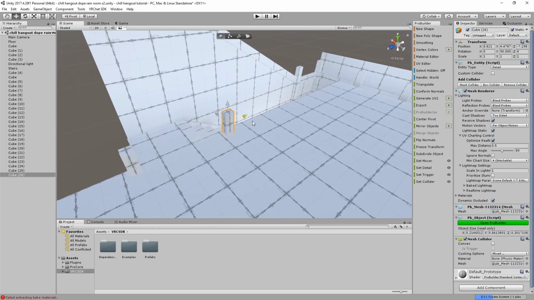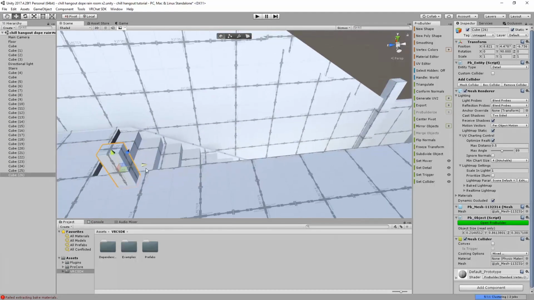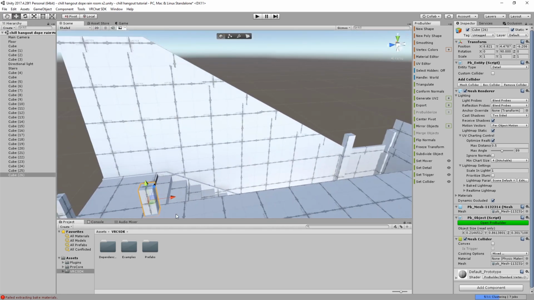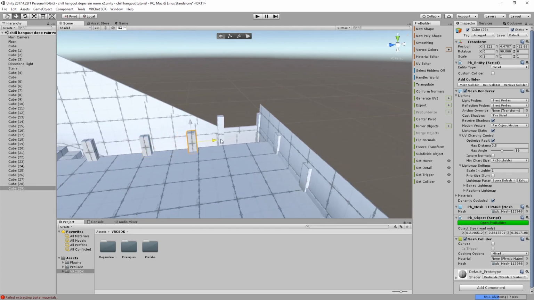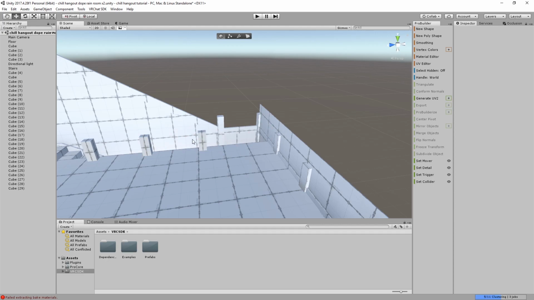And I'm going to bring this over here as well. I mean, as you can see, I'm just messing around at this point. I don't really know what I'm doing. But, hey, that's world building. You know? You feel me?